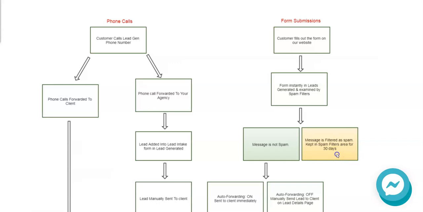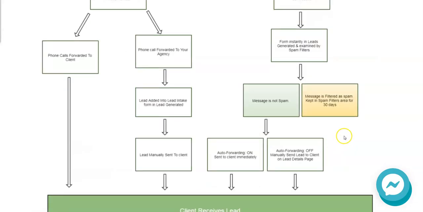If the message is marked as spam, it will be held in the spam area for 30 days. At the end of the 30 days, the message will automatically be deleted. If the message is not marked as spam, it will be added to the All Leads area of Lead Generated.